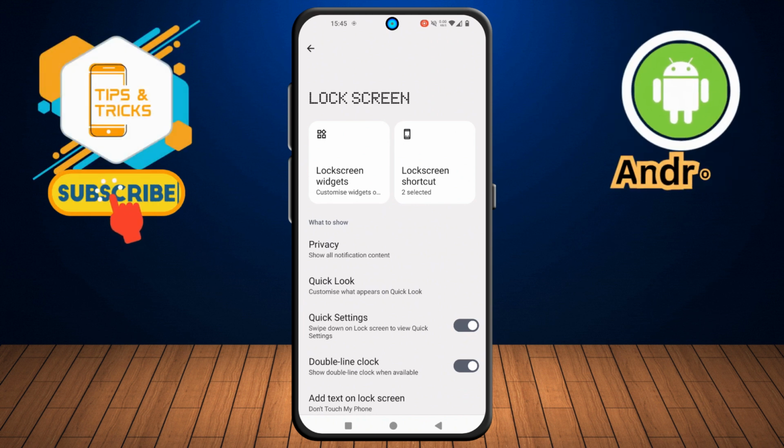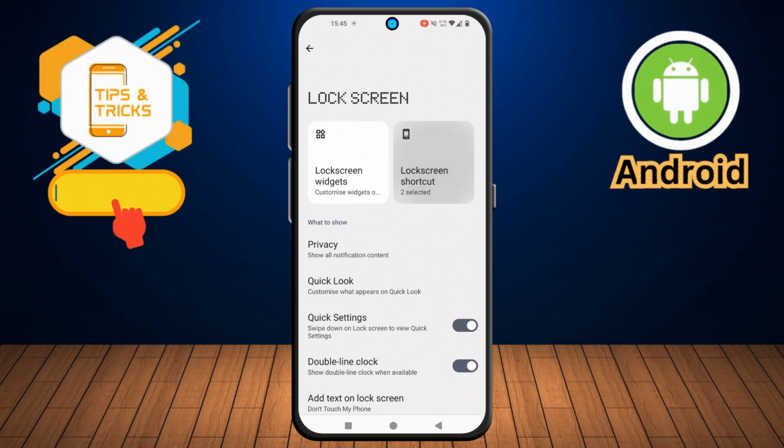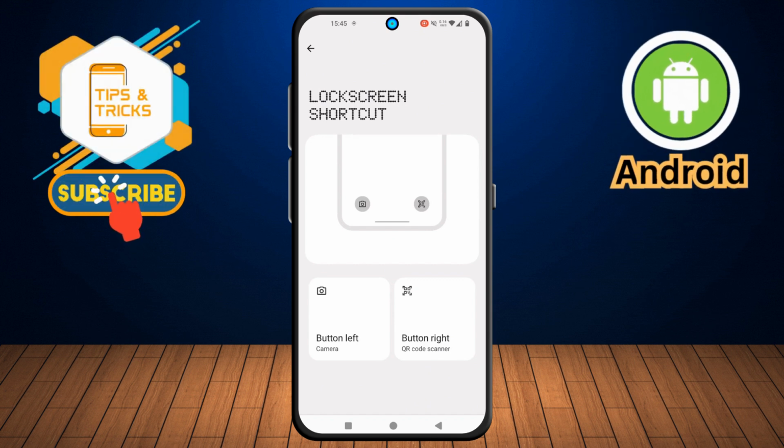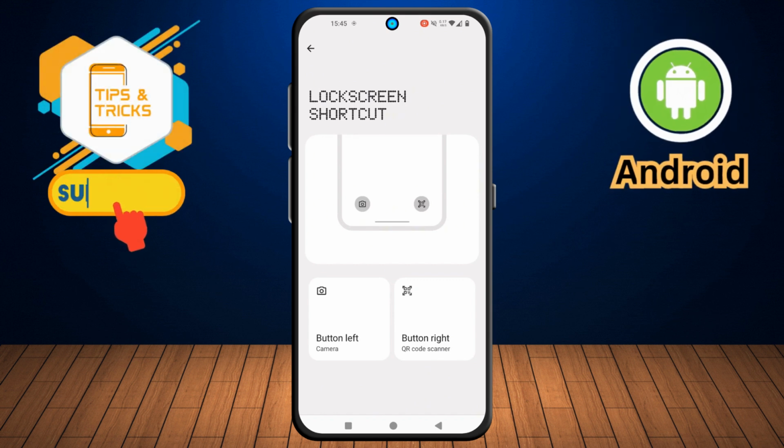Step 3. Now, locate the lock screen shortcut option. Tap on it. Step 4. For the last and most important step, you'll find two options. The first option is button left, and the second option is button right.